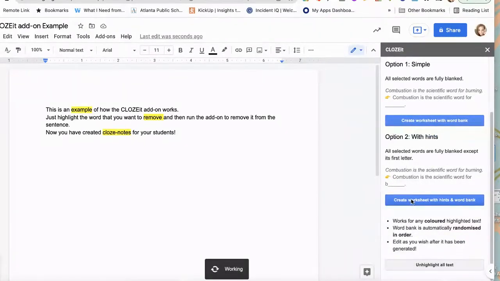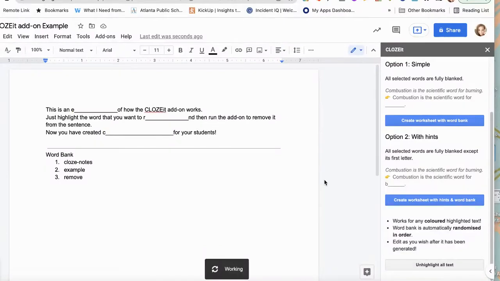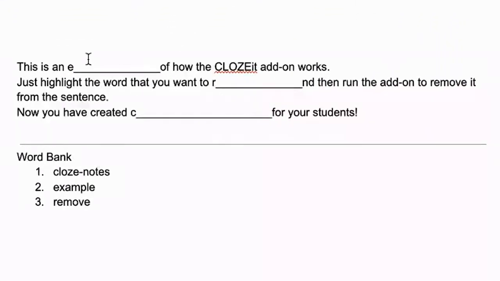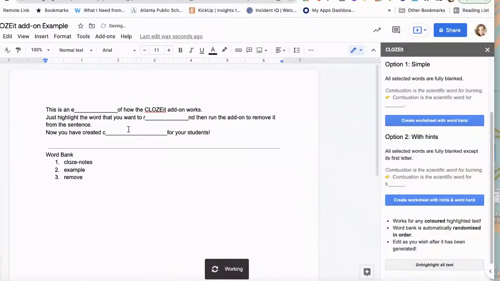So if I create a worksheet with hints and a word bank, what it'll do is remove the words and create a word bank, but leave the first letter of the word that the students need on the blank. Like example has the E, remove has the R, and CLOZEit has the C. Now the students are able to type directly on the notes and type their notes in, easily created by you.